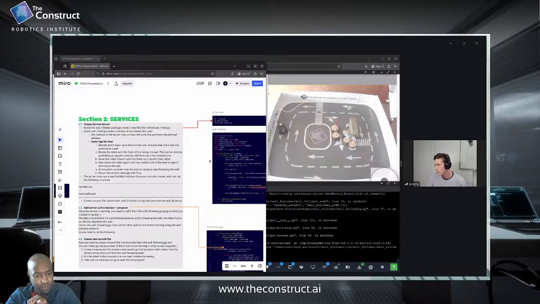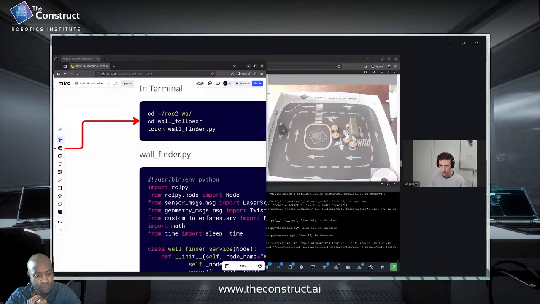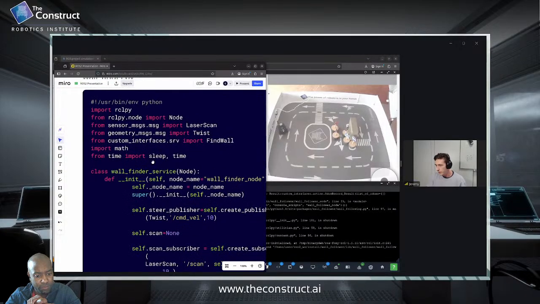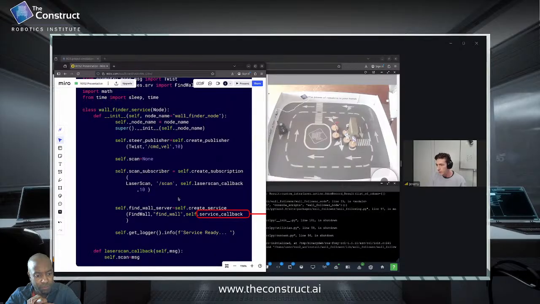So same logic as before, I just created a new file, which was called wallfinder.py, also a Python file. And here was a bit more complex already. So what I did was creating a new node. I called it wallfinder service node. And the part that interests us is I still subscribed to my laser scan because I needed that information. I still published my steer command because depending on the information I get, I had to re-communicate with the robot.